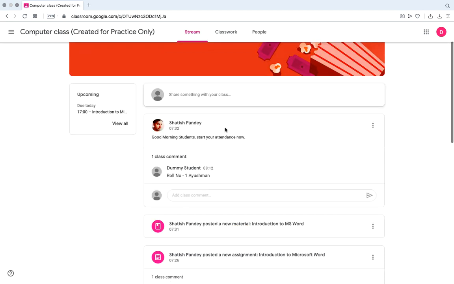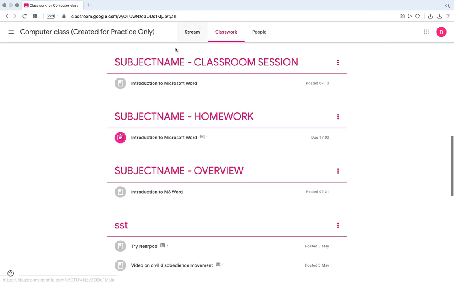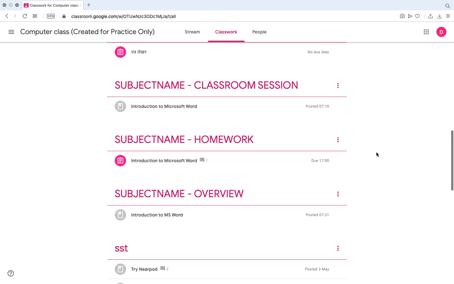Now let's talk about the classwork tab. When you open the classwork tab, you are in the area where your actual classroom activity goes on. In most cases, you will have the subject name and the classroom session, which will give you the details of the contents which will be discussed during the class.